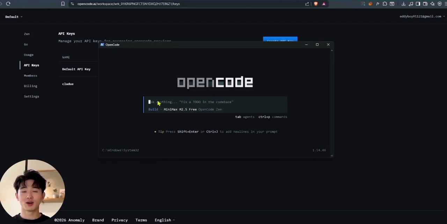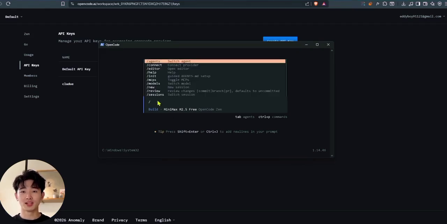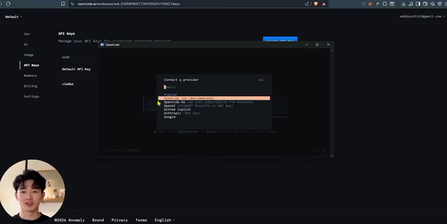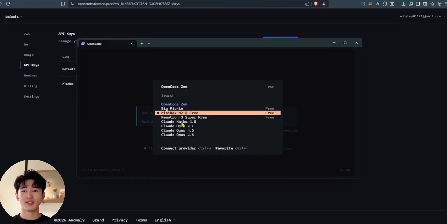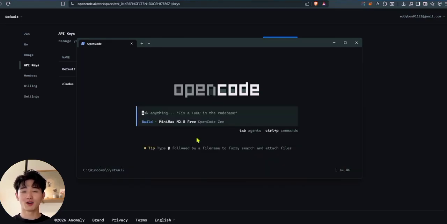Let's click on copy and go back to the terminal, and write /connect. You can see it gives you the provider that you want to connect. We will go with OpenCode Zen, the recommended one. Hit enter, and it's asking you to paste the API key. I'm going to paste the API key here, and then we will be inside. Here we are going to select this model, MiniMax M2.5 Free. Just hit enter on this one, and now our model has been selected, as you can see here.